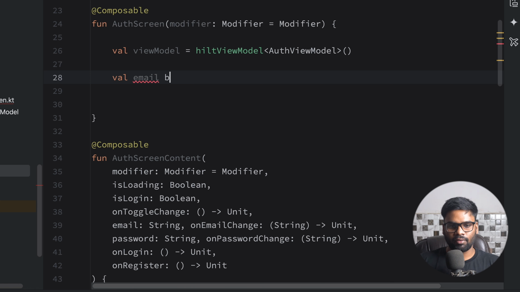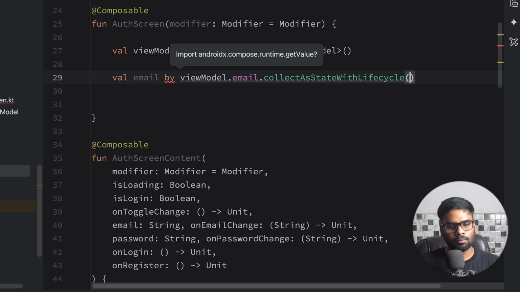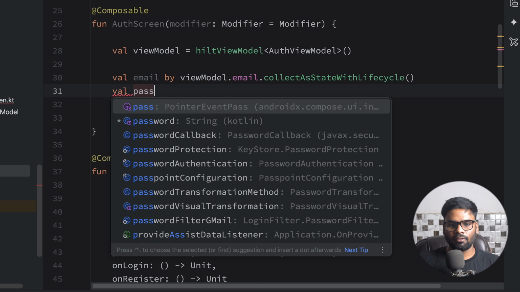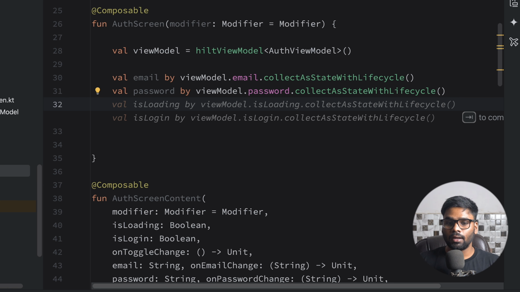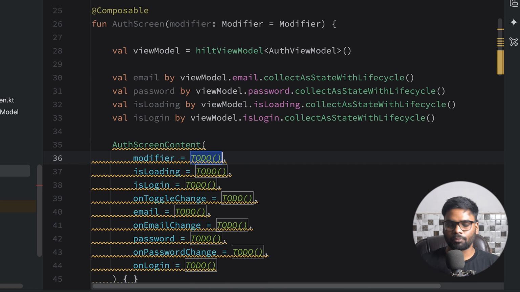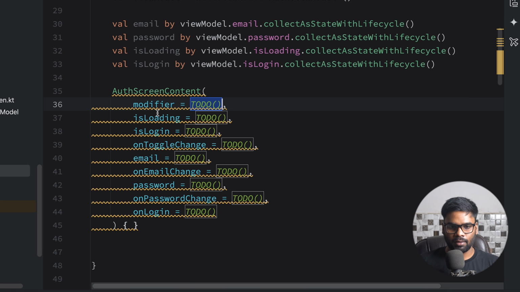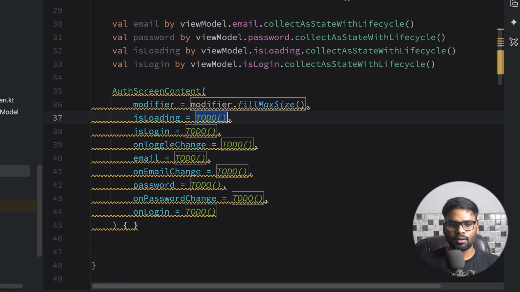Now we have email. So view model email, collect this thing in the form of state which is attached to the composable lifecycle. Similarly, we have password. So view model password, collect this thing in the form of state which is attached to my composable lifecycle. Similarly, we have is loading and is login. Now I'm gonna use my auth screen content, specify all the arguments with names. So we have here modifier. So use your modifier fill max size. Next is loading. So pass it. Next is login. Simply pass it.